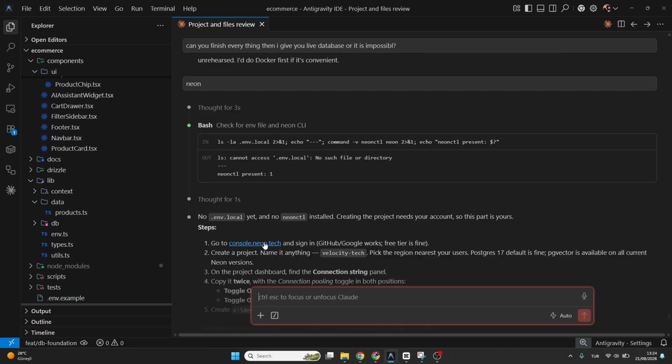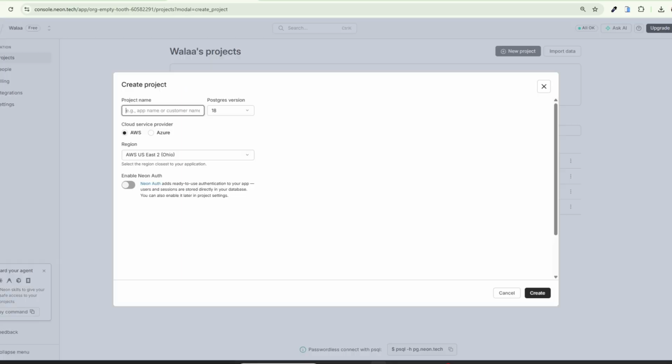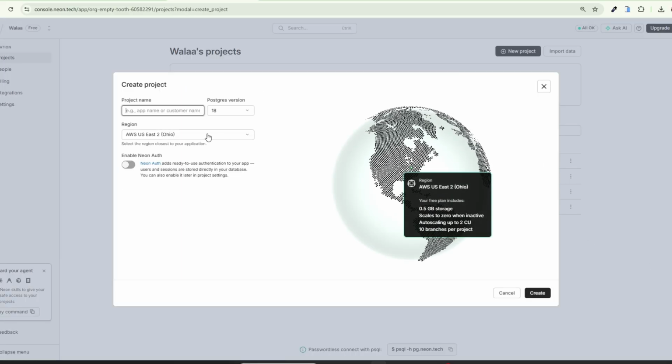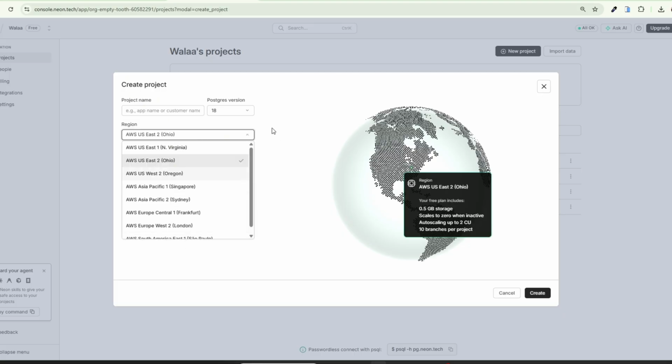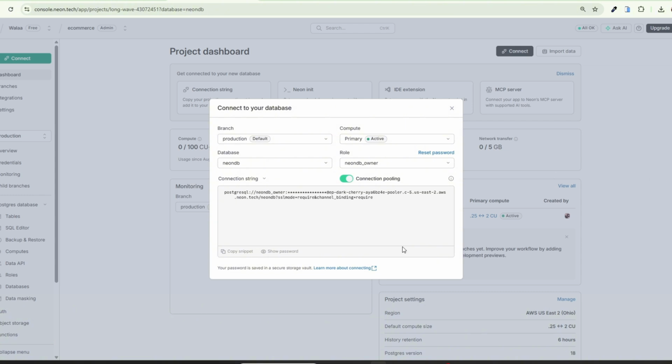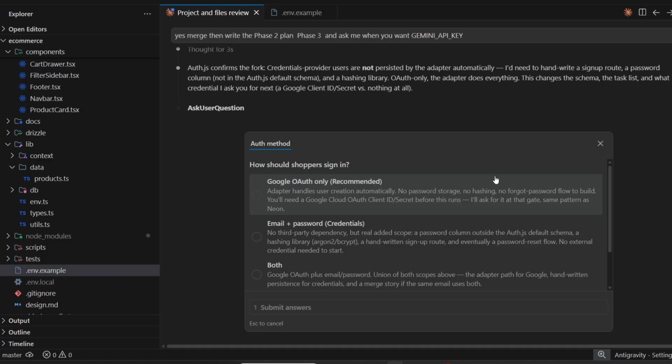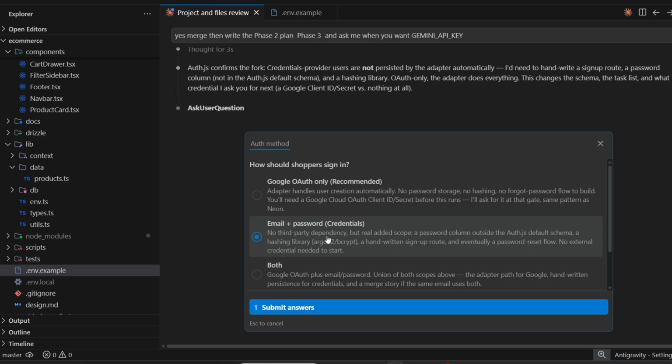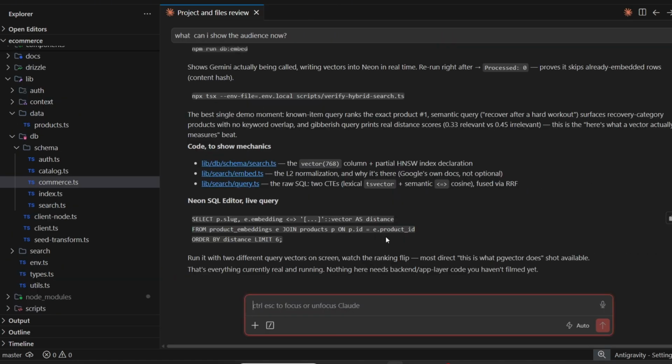Now let's create the Neon project. Create new project. Choose the closest region to your application. Create. Click on Connect. Put your connection string inside .env. And for how shoppers should sign in, you can select email password with Google Auth, but in my case, I will use only email and password without any third party. And now step 1 is ready.